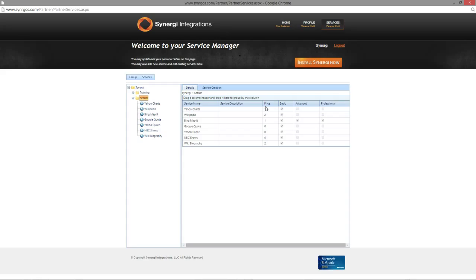And what's also nice, right here in the partner portal, you can also click and install the Synergi add-in yourself at your desktop in Microsoft Outlook, and test it there on your own Outlook. I hope that helps, and look forward to hearing from you.